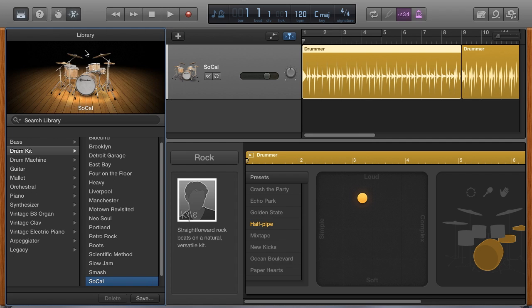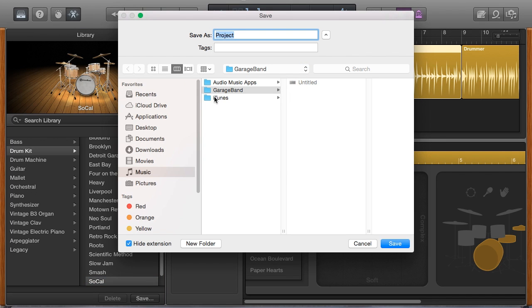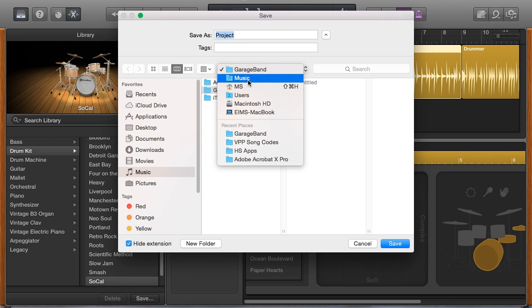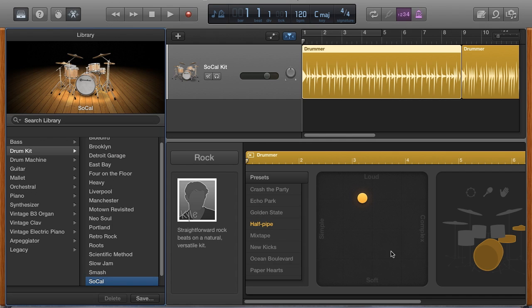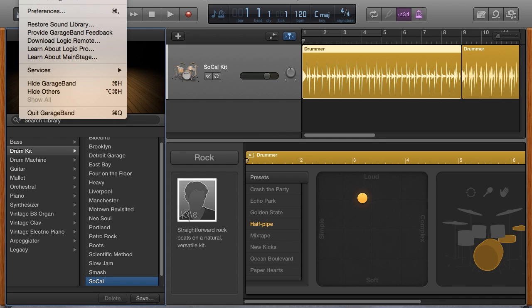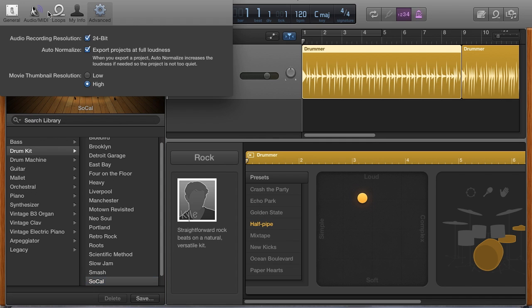project and do save as, and it automatically defaults to the GarageBand folder, and that is installed when you install the project, and it's inside your music folder where your iTunes and other things are that have to do with music. Call it Coursera. Okay, I'm going to go to Preferences.